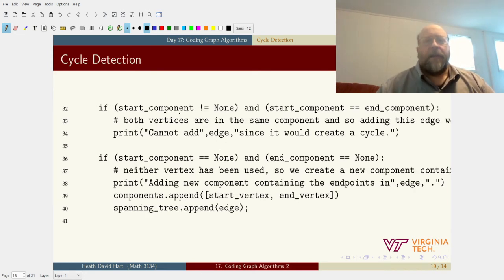All right. So let's look at a couple of things here. If the start component doesn't equal none, in other words, we have a start component and it's the same as the end component, then this edge is going to create a cycle, because the component we're starting in and the component we're ending in are equal. So if this happens, we do not add the edge because it will create a cycle. Okay.